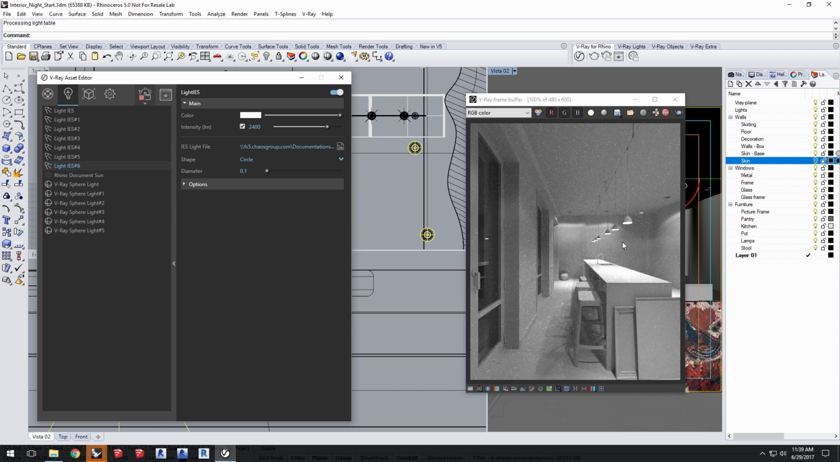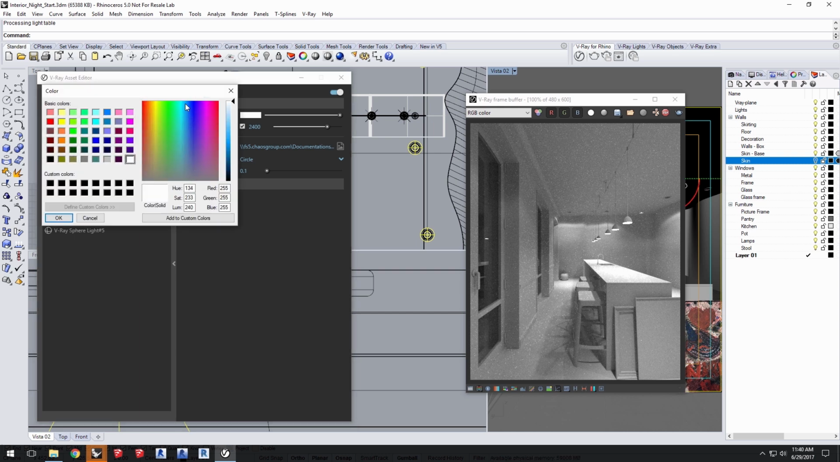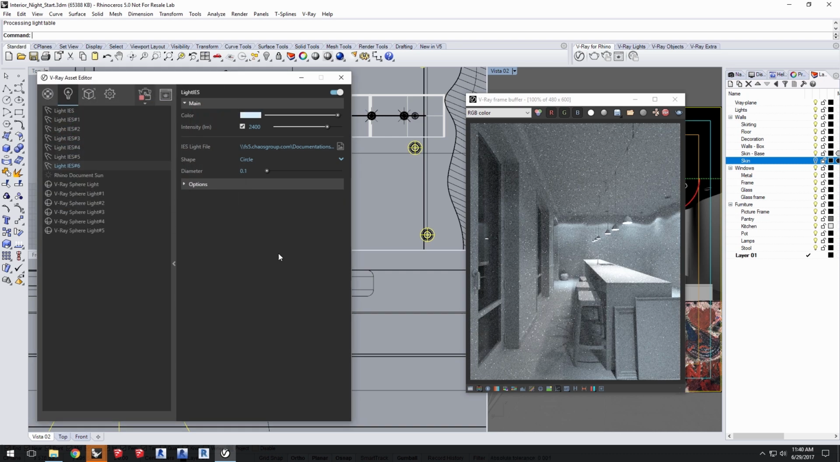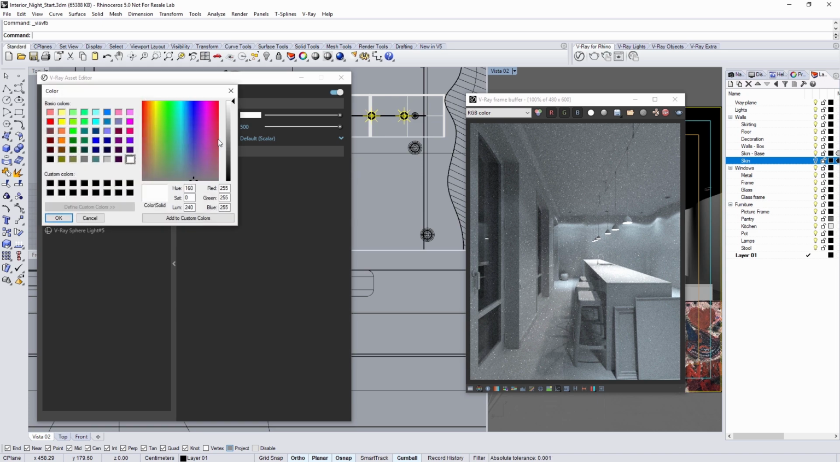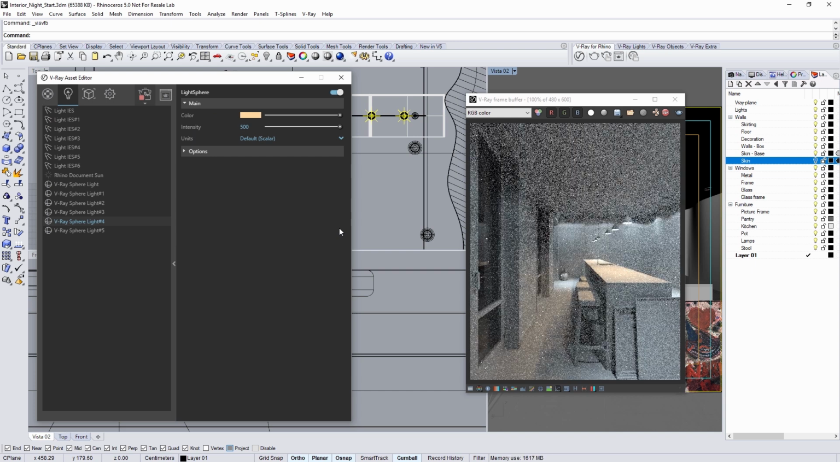Now let's address colors to make the can lights cool and the pendant lights warm. In the asset editor, click on the color swatch and pick a very pale blue like this with just a touch of color to it. Select the sphere light, and in the asset editor, change the color to a pale orange like so, and again with just a touch of color to it to give a warm light in the scene.